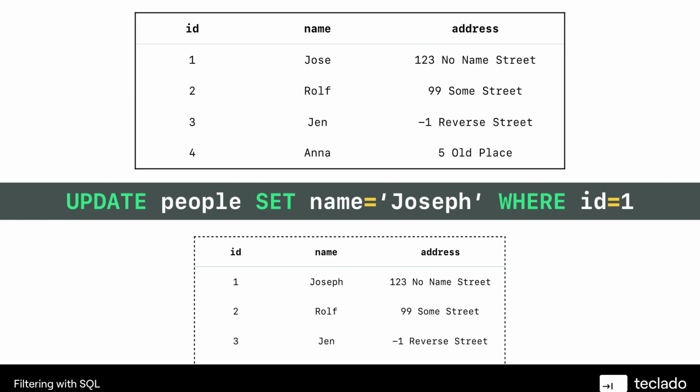Notice that in SQL, the equal operator is used for comparison as well as assignment. In this case, it's used for assignment. We're setting the new name to be Joseph. But it's also used for comparison here. We're only changing those where the ID is equal to 1. We're not going to modify the ID here. We're just checking that they match. The ID column must be 1.